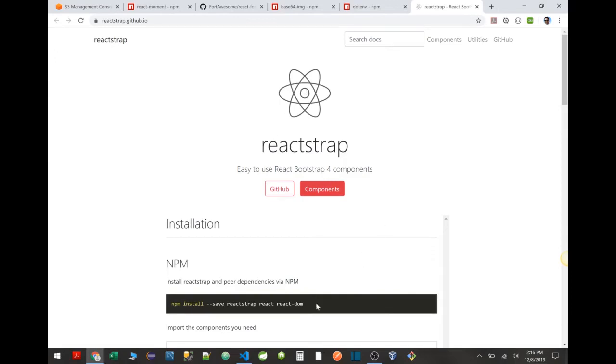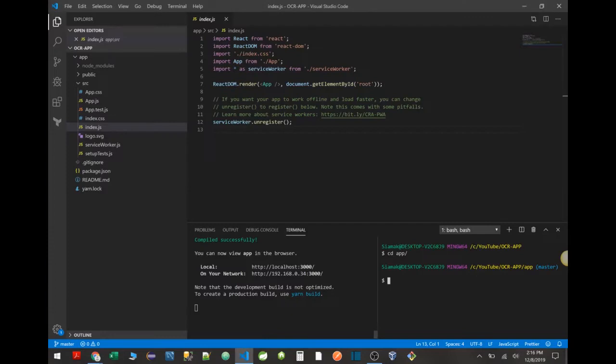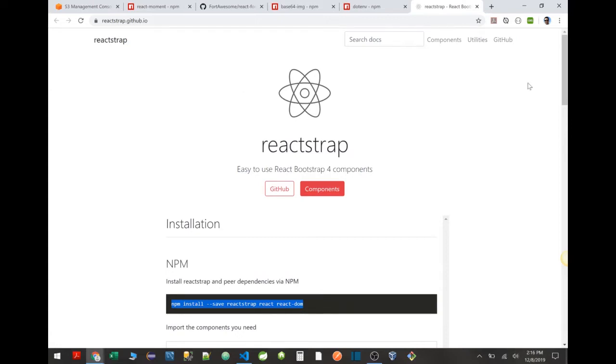We're going to start with Reactstrap, which is a Bootstrap component for React. We're going to go ahead and install that module. The next module we're going to install is called dotenv.